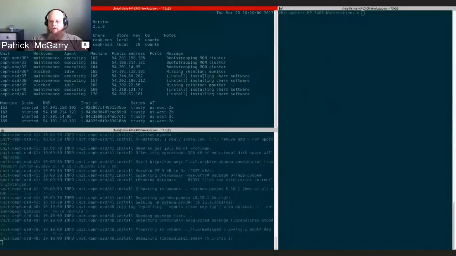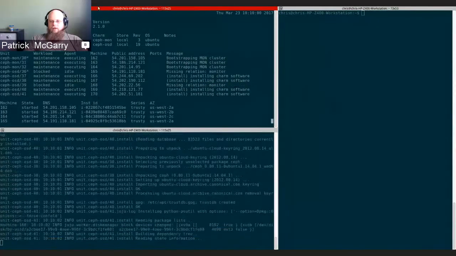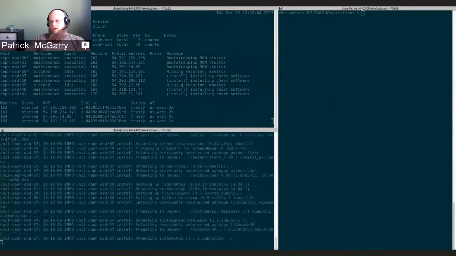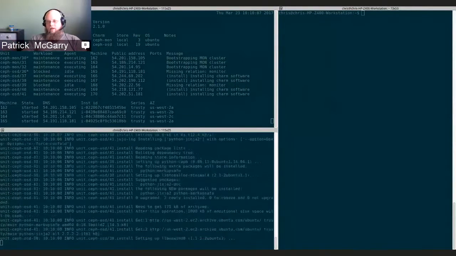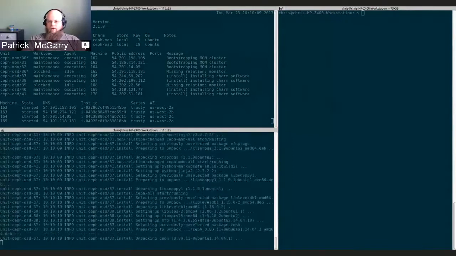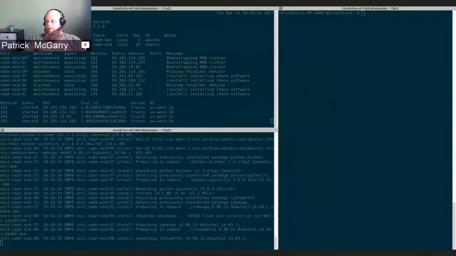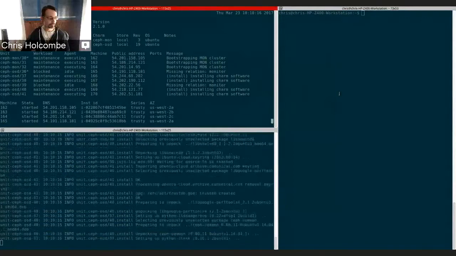It might be helpful to just tell the elevator pitch for Juju for those that aren't familiar with it. I don't know that a lot of people realize that it's an alternative to other orchestration and deployment frameworks like Ansible or Chef or Puppet or whatever. Sure. What makes it different?